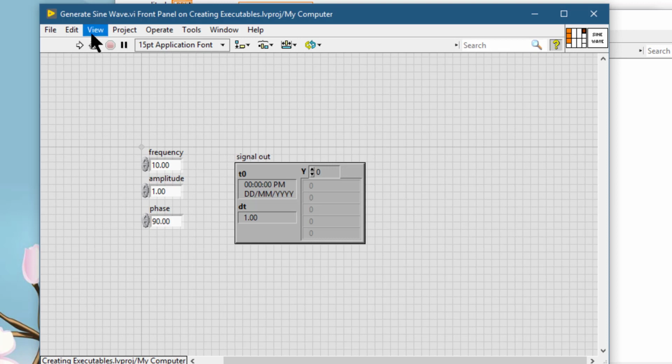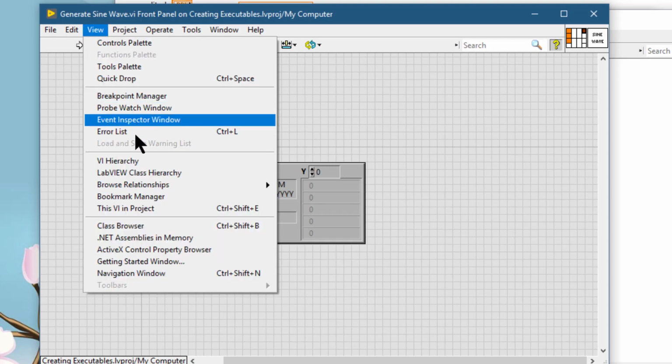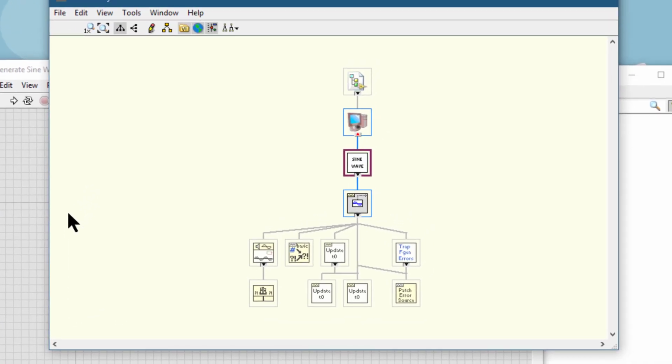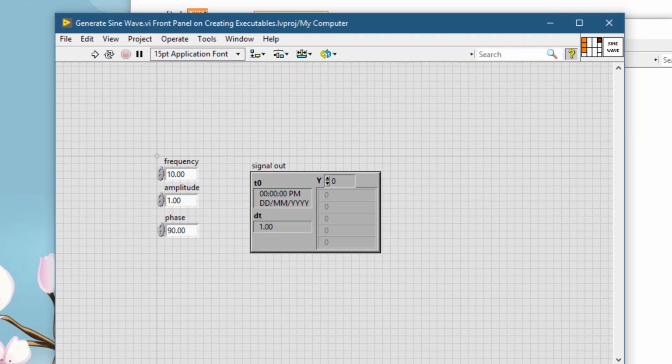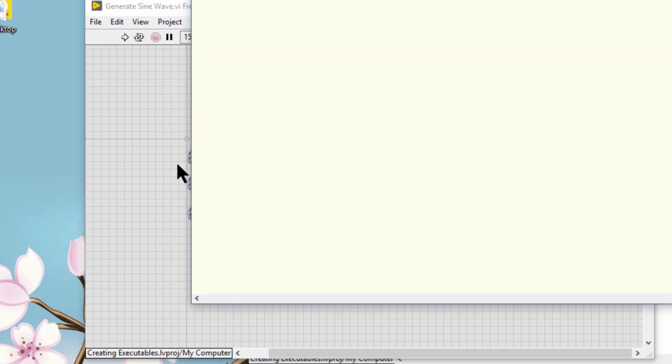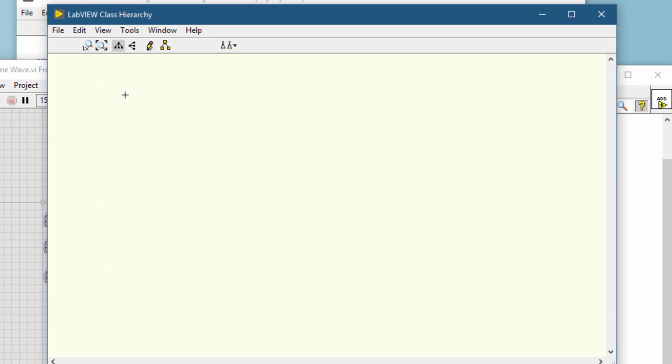So the next item is VI hierarchy, which displays the VI hierarchy window, which we can use to view the sub VIs and other nodes that make up the VIs in memory and to search the VI hierarchy. So the next item is LabVIEW class hierarchy, which displays the LabVIEW class hierarchy window, which we can use to view the hierarchy of LabVIEW classes in memory and to search the LabVIEW class hierarchy.